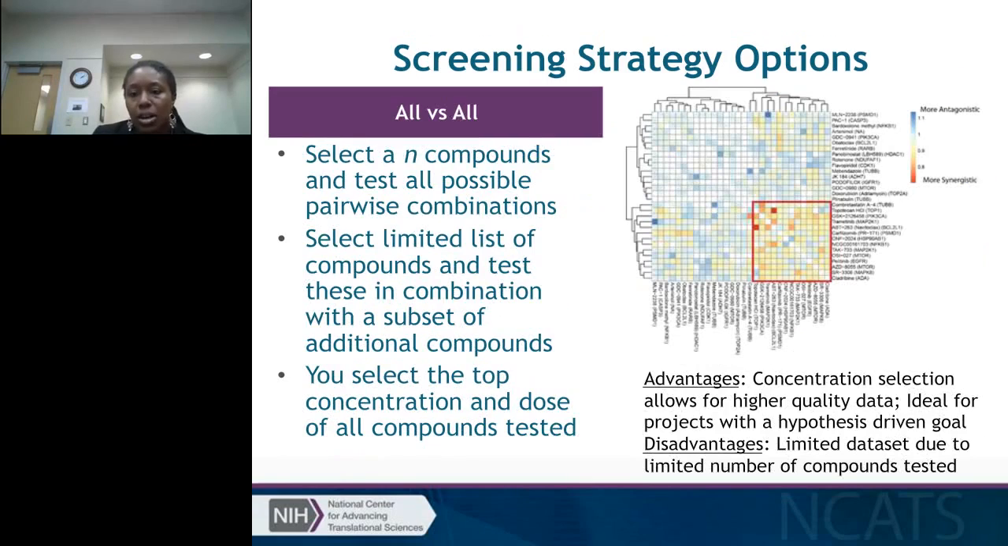So that's one option. Another option is what we call an all versus all. You basically just pick n number of compounds and do all pairwise combinations. This is a limited list. You're not going to get the entire drug library, but if you have a very focused idea about what you're looking for, then you should be able to find it here by picking compounds that are focused on that hypothesis and doing all the combinations. So that is the advantages and disadvantages of doing an all versus all screen.